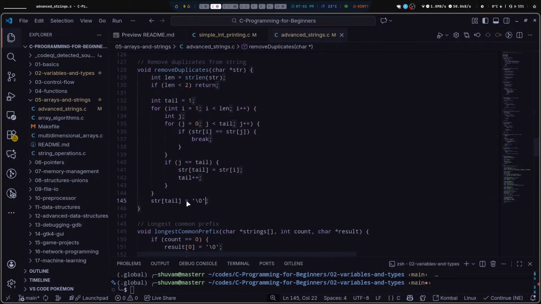At the end of the day, what we are actually doing is giving out the tail. And after getting the tail, because this loop will go on, one more character will be added to this tail, and at the end of the tail, you are just adding a null character to basically create a string. Okay, we will see this.